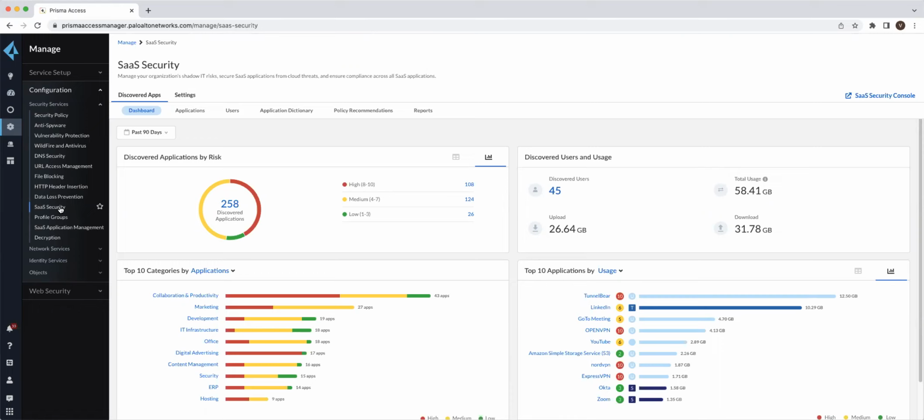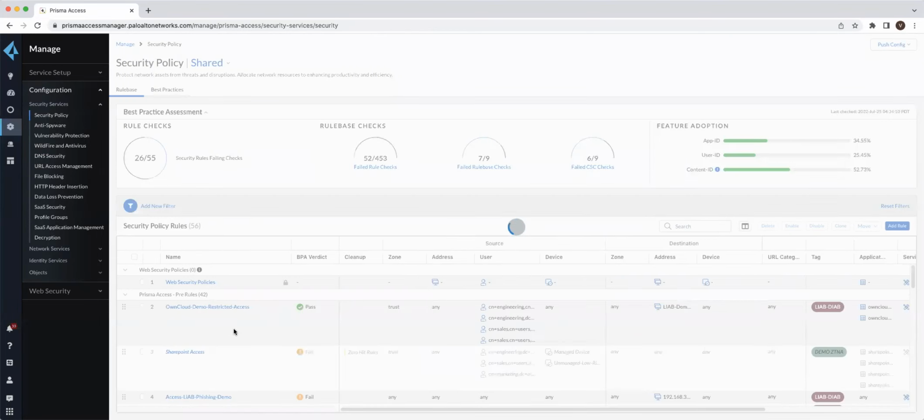This was giving the admins a broken experience where they had to go between multiple portals when they had to configure Prisma Access infrastructure, security policies, DLP and SaaS security policies, and other configurations. So what we did was bring the SaaS security management and the DLP data loss prevention security management into the Prisma Access Cloud Management itself. So now an admin can go configure security policies in Prisma Access.